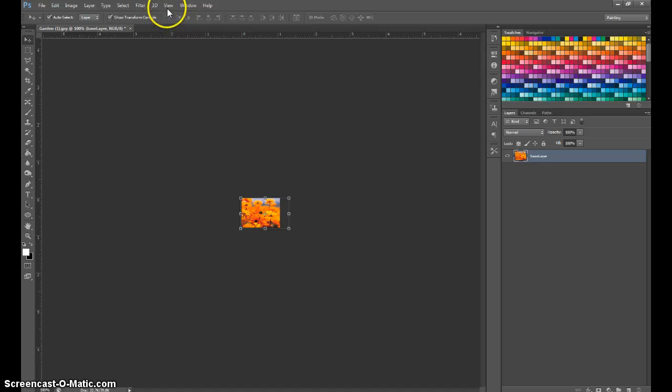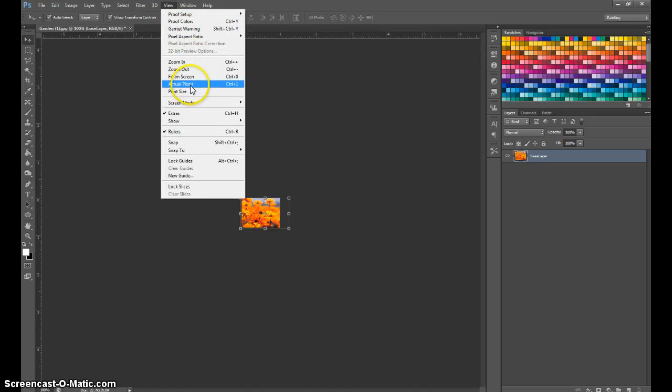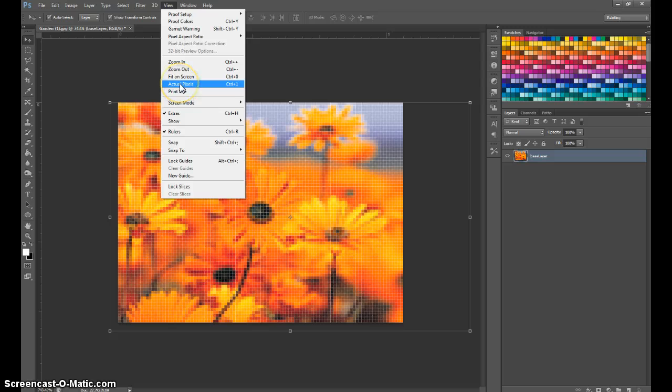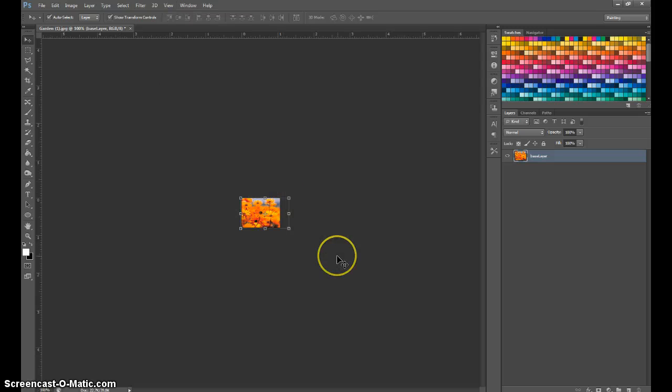And I can go up to View and say Actual Pixels, and I can see that, or I could say View, Fit on Screen, and you can see all the different pixels here. I can say View, Actual Pixels. Now I'm going to hit Control Alt Z until I go back to that big picture again.